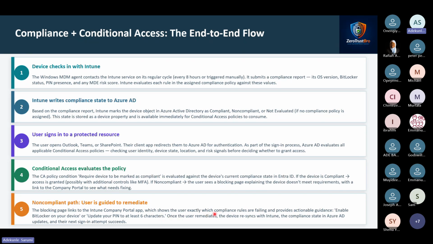And then once this is remediated, the device would also resync with Intune. The compliance state would also update in Azure AD to now show that you're compliant. And then the next sign-in attempt succeeds. So all this happens in the back end once you become compliant. But without being compliant, as we know, the device would always continue to be in a non-compliant state, and they would always continue to get blocked.